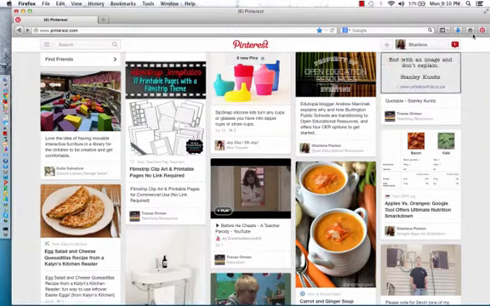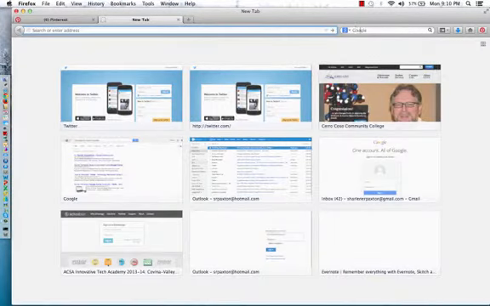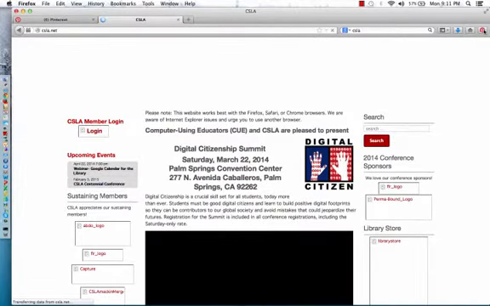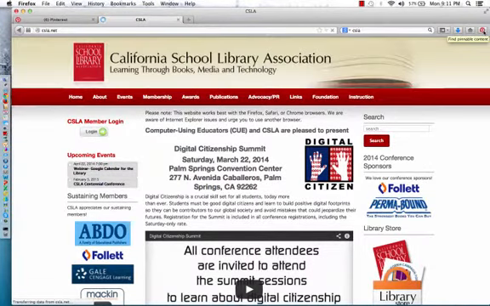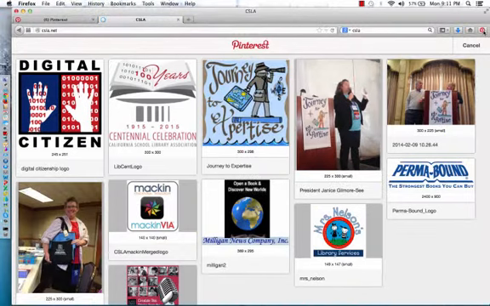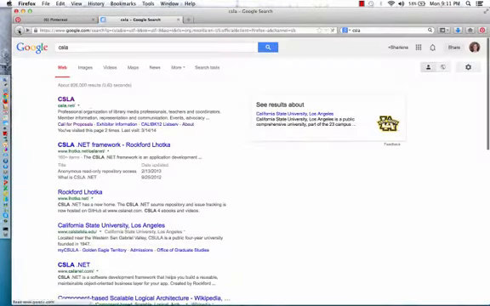If you want to pin something from the web, you can download the Pin It button, which will allow you to go ahead and grab any kind of an image from a website. And let's just go ahead and go to the CSLA website. And if I wanted to pin something from this website, once I've installed the Pin It button, I can click on that and it will search the web page for images, and then I could pin any of these images to my board.